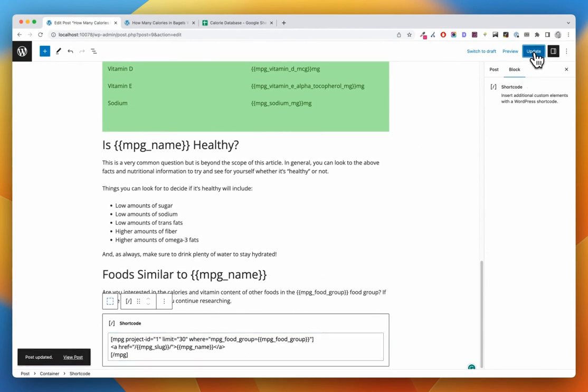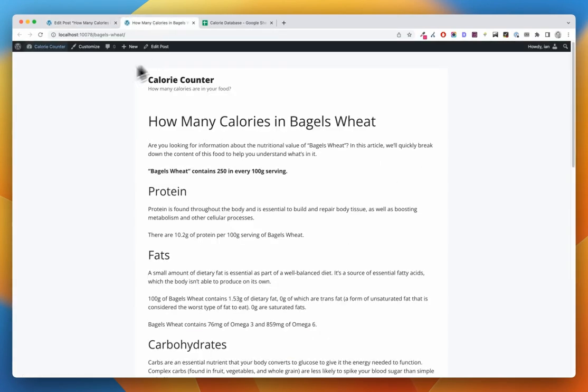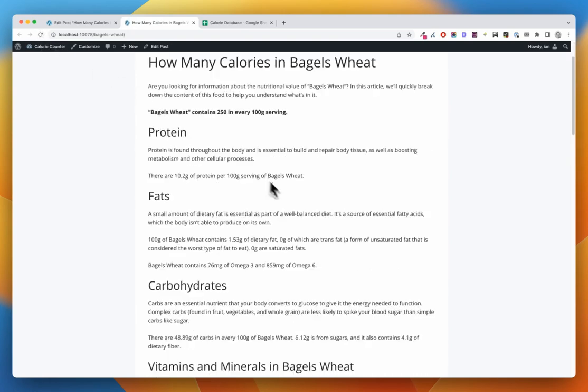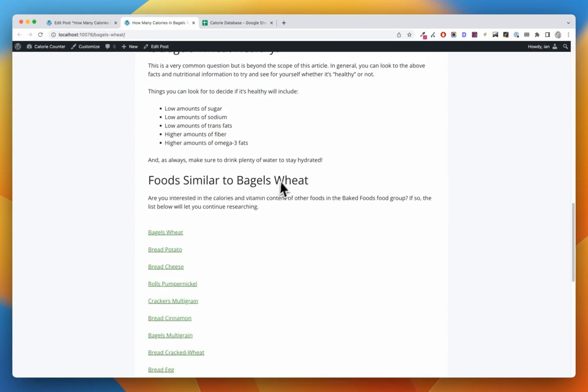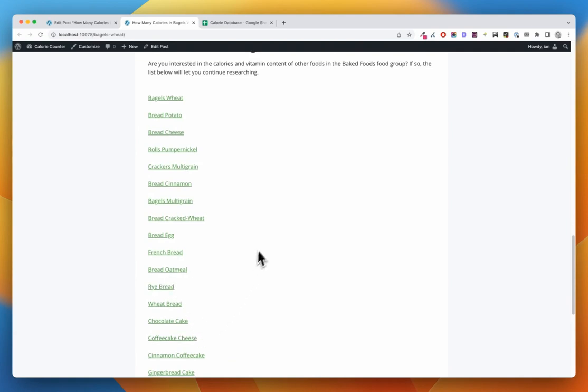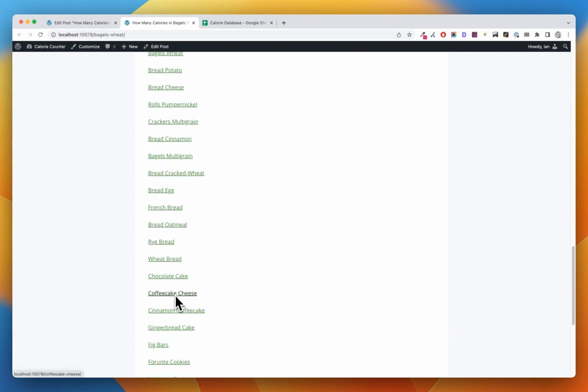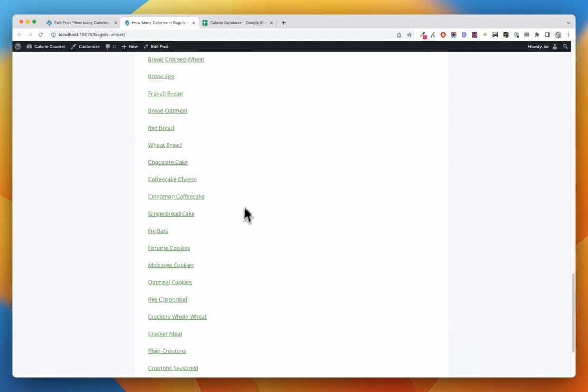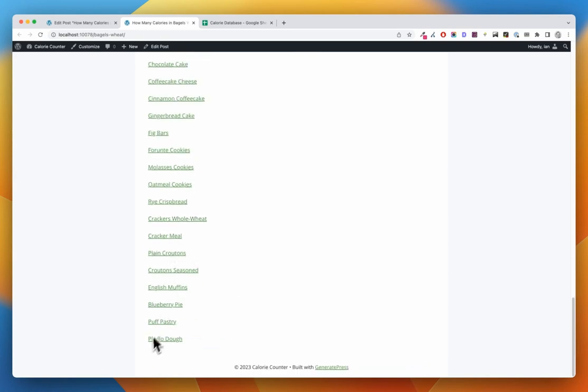And I'll explain that in a minute, so I'll update that. So if we go to bagels here and refresh, in this list here, it's only going to show foods that are in the same group as bagels. So you've got crackers, bread, rye, cheese, coffee cake, chocolate cake. These are all in baked goods, fig bars, things like that. And then all these will obviously link into it as well.